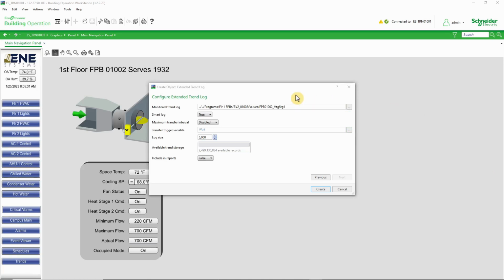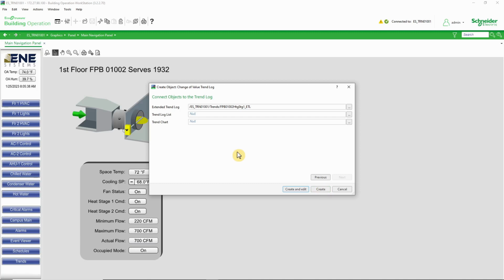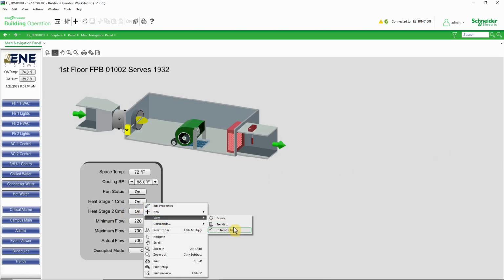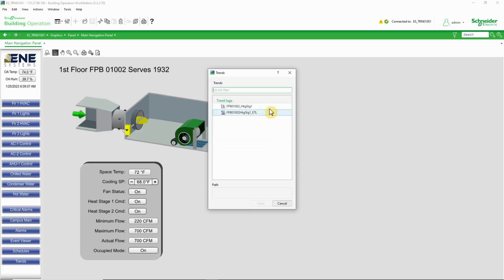The default values on the Configure Extended Trend Log can remain, so we'll choose Create. We will not be doing a trend log list or a trend chart in this video, so again, we'll choose Create. To view recorded trend data, simply right-click on the value, choose View, Trends, then choose the trend from the drop-down list. In this case, we'll choose the original trend, and then choose Open.